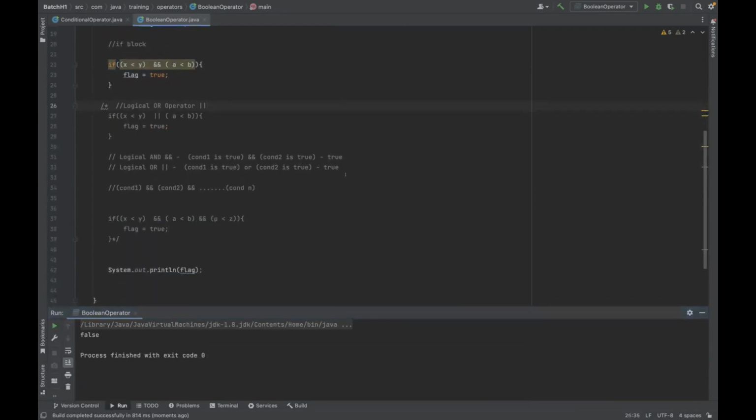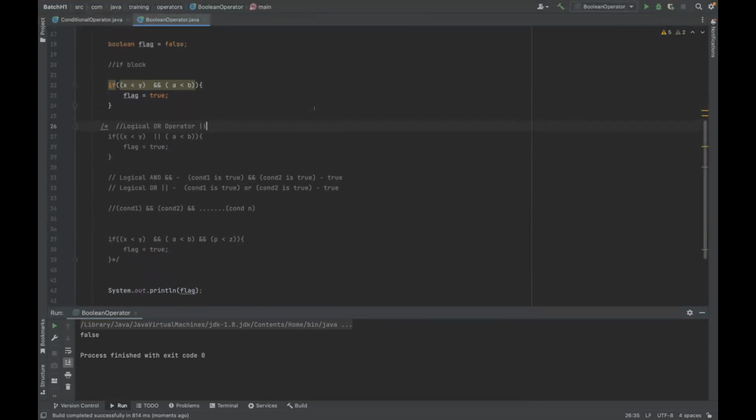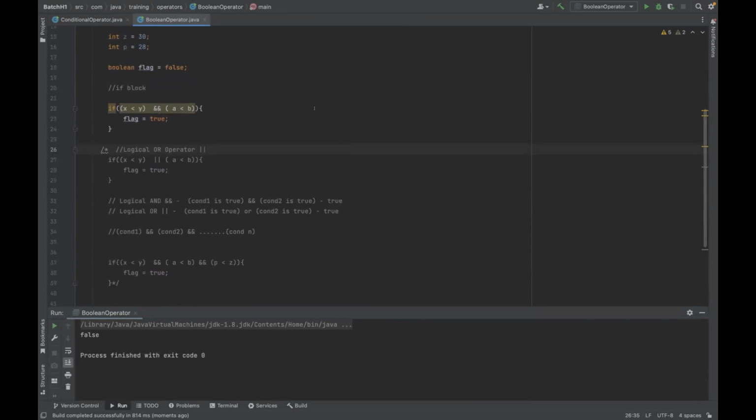Is your doubt clear? Yes, I'm clear on this statement. But in a real-time project, we have the default flag statement and also the if condition with the flag true. So how do we expect it to behave?